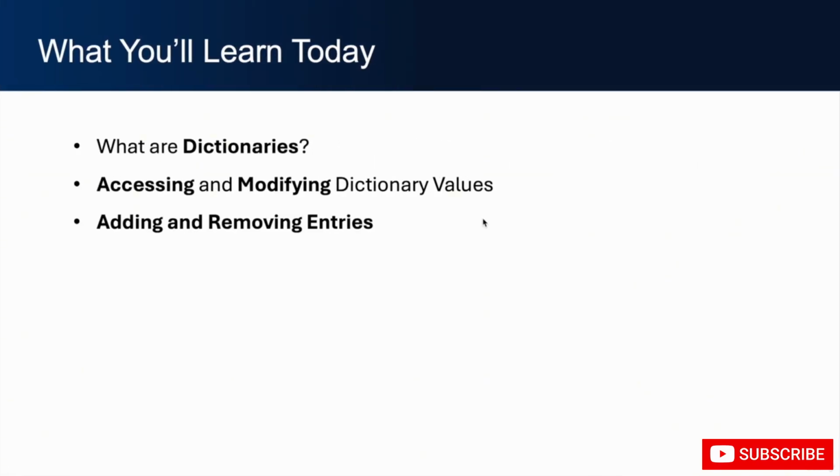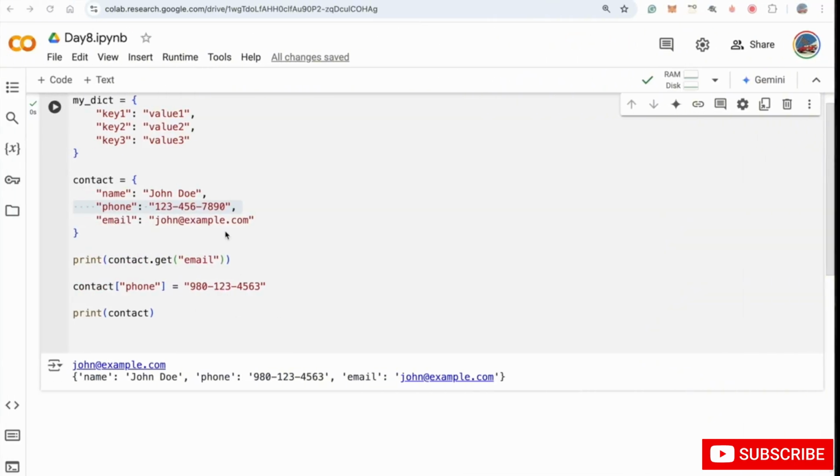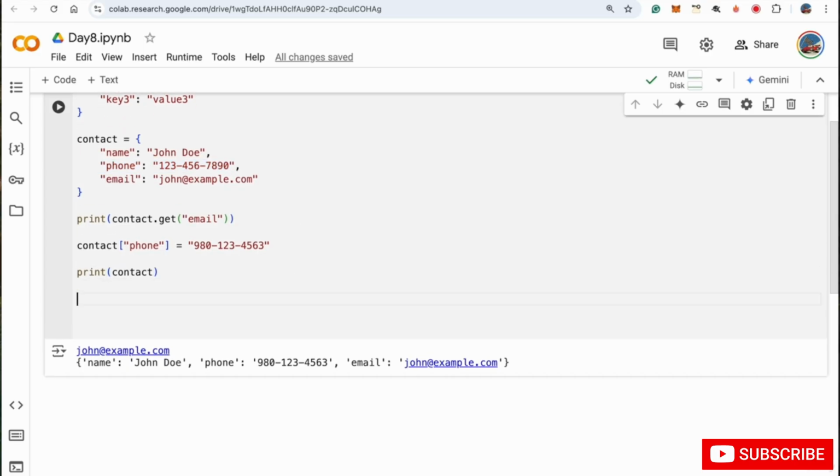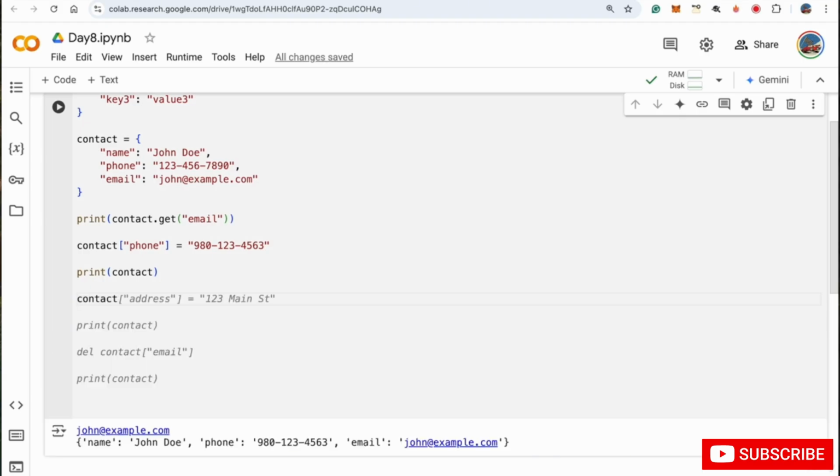Next, let's look at adding and removing entries. So we saw how to access them, how to modify them, but what if I want to add a new item here? So what I can do is, it's very simple. I can just say contact, and in this case, if you see address 123 Main Street, that's what I'm adding as a new key, and the value is this. And then I'm just printing the contact again just to see.